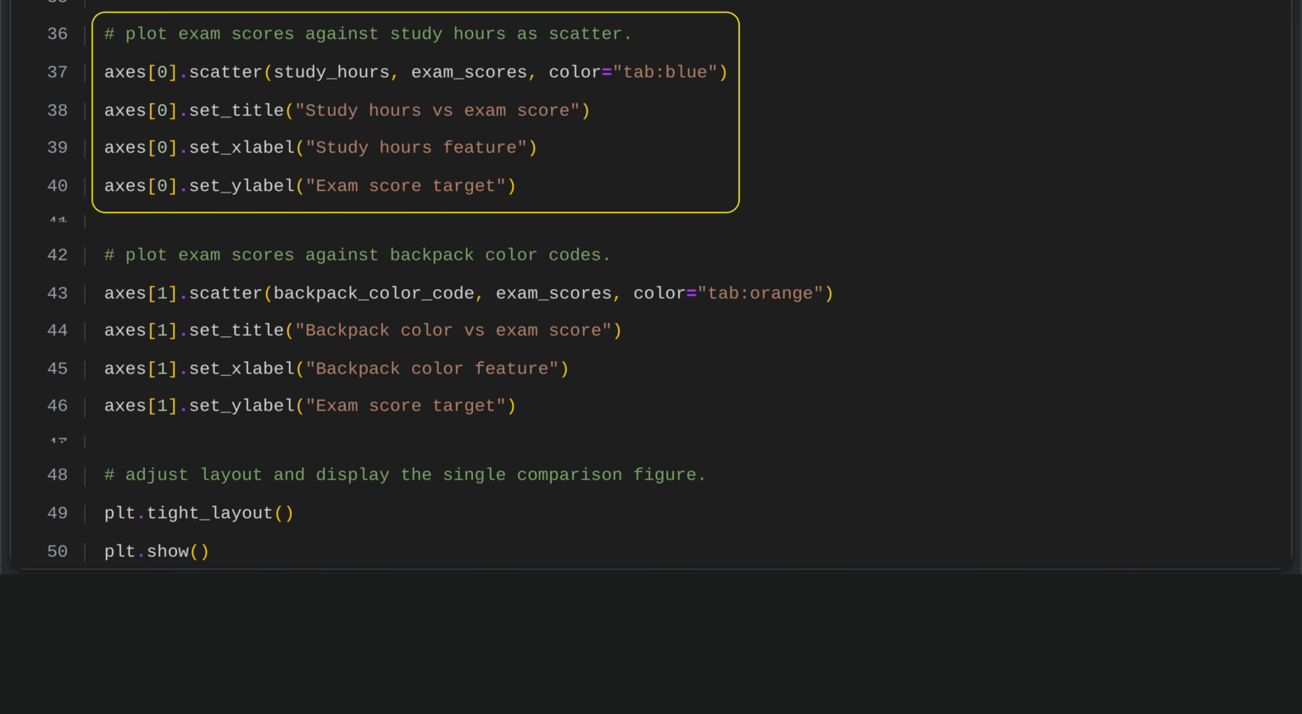We use a scatter plot to show how exam scores relate to study hours. Study hours are placed on the horizontal axis and exam scores on the vertical axis, with each student represented as a blue point. The plot is titled Study Hours versus Exam Score, and the axes are labeled to indicate that study hours are the feature and exam score is the target. This visual setup helps us quickly assess how changes in study time might influence exam performance.